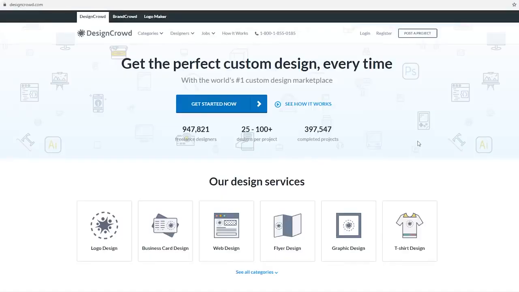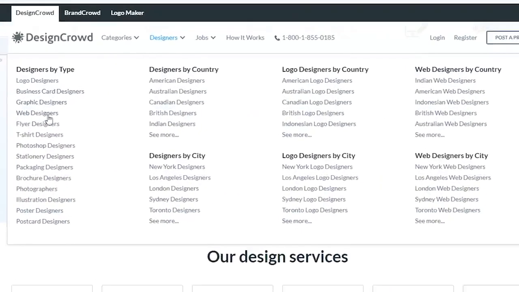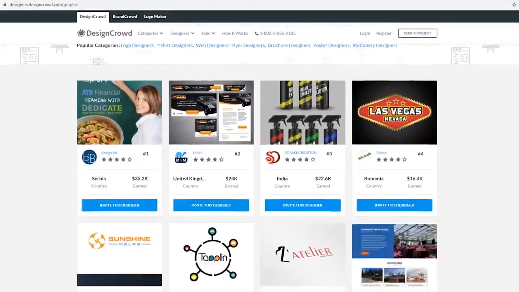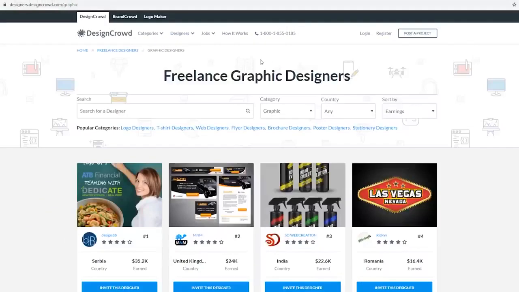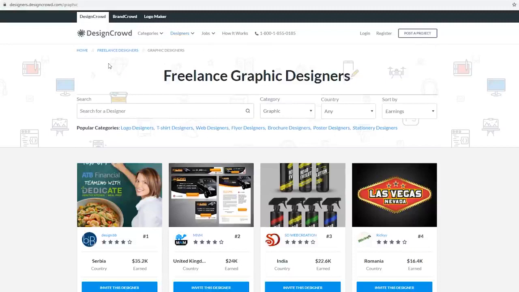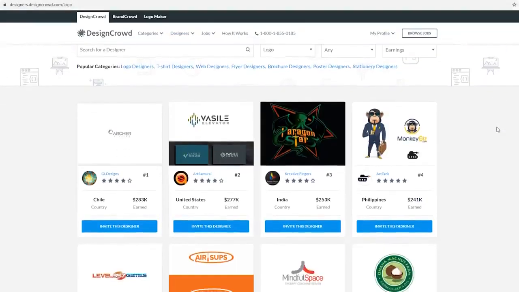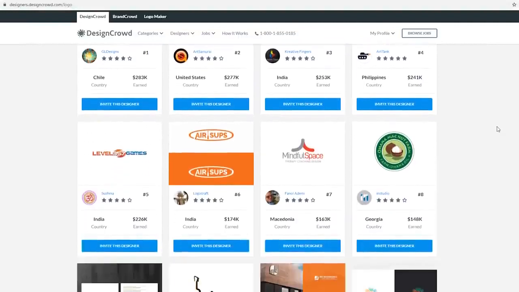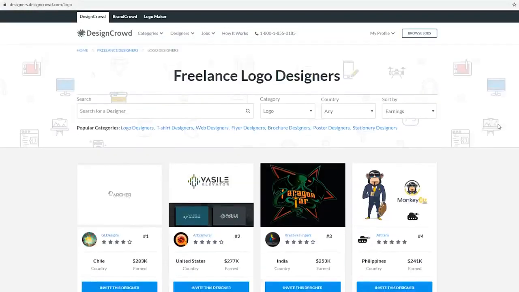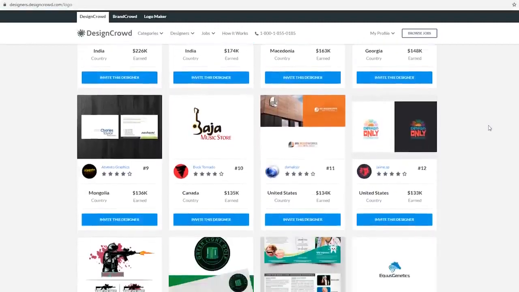And let me show you this. If I go to this designers category, and let's say for example, I select graphics designers, you will be able to see people from all over the world making money. You have people from all over the globe making hundreds and thousands of money. If we, for example, select logo designers, you will be able to see that people are also making even more money. There's a lot of money to be made with designcrowd.com. It's a really good website that pays a decent amount of money for those designs which you can get done in less than 10 minutes.